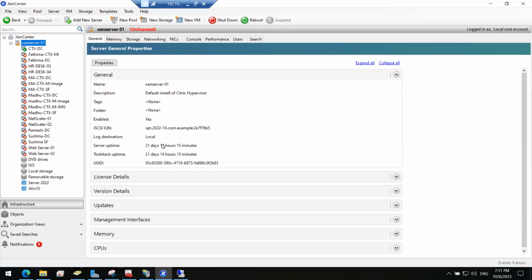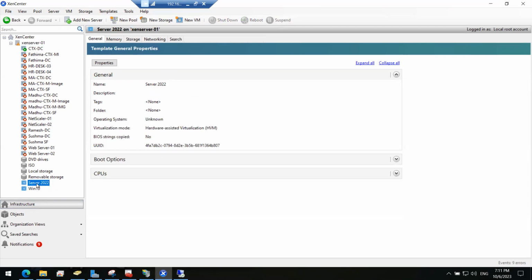We have to create one PVS server first, okay? Then we will manage the operations, okay? So to do the same, I am already having one template here with Windows Server 2022. So what I will do, I will simply click on quick create. So it will create the virtual machine for me within seconds.